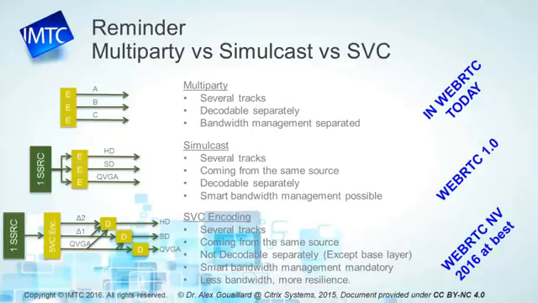So just for reference, SVC encoding is the way to encode the video to increase the capacity of the simulcast. So you have several tracks, all coming from the same source, exactly like simulcast, but you encode them in a smart way that does not let them be understandable separately, except for the base layer, but allows you to use less bandwidth, have much better error correction, and so on. Again, I'm not going to go into the details here because Alex is going to speak about that in 2 minutes. This is a codec discussion and not an API discussion.